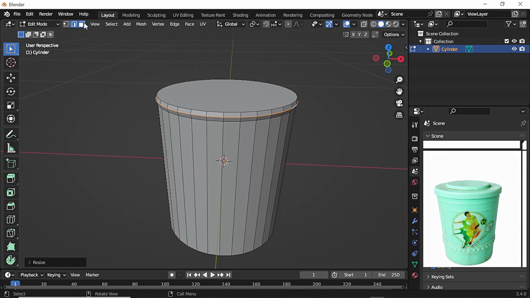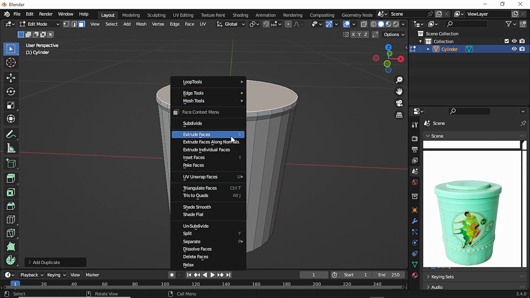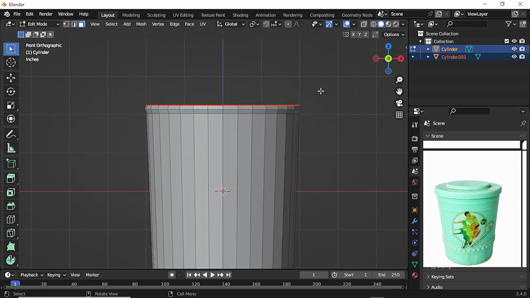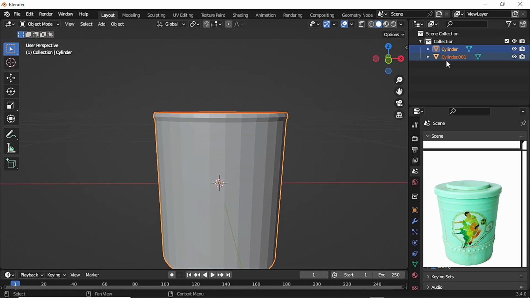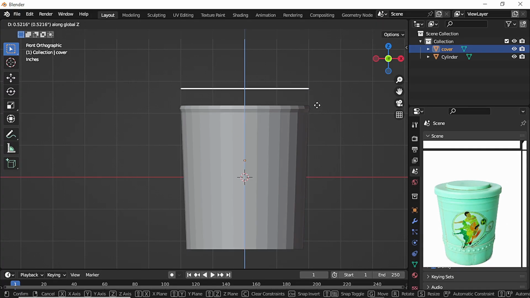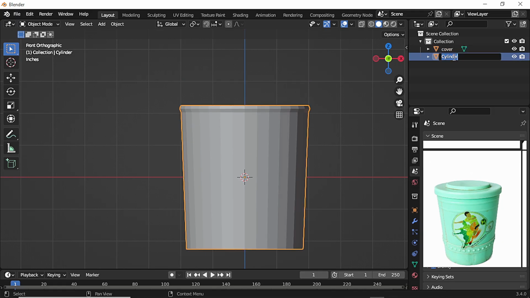Now selecting face mode, select the top face of the cap and press Shift D, and then right click, head down to separate and then click on selection. Rename it cover, move it up. Let's rename the rest of it body.